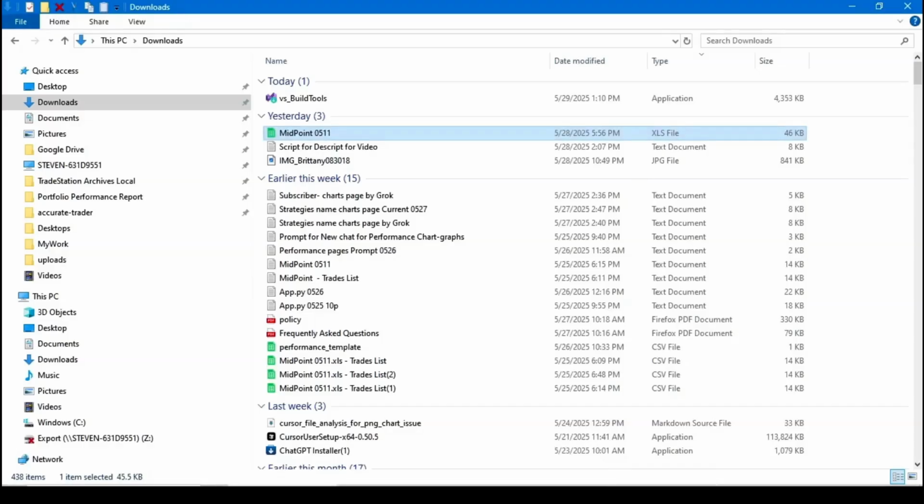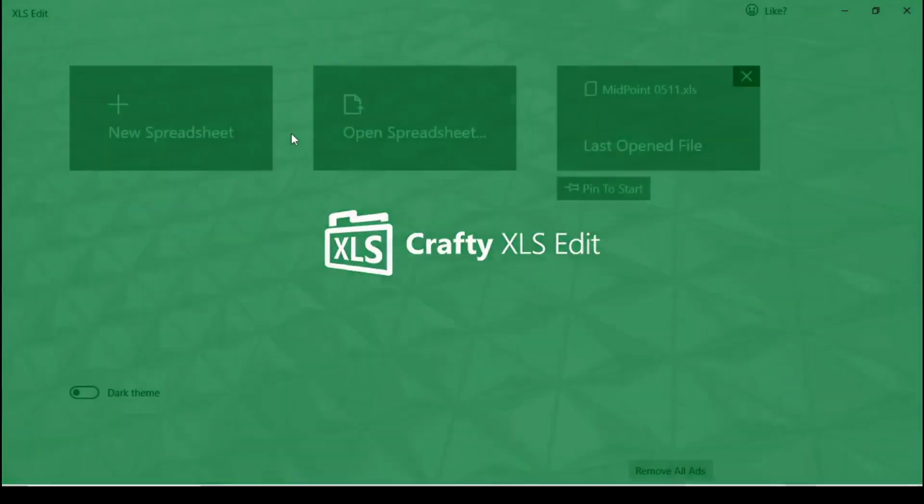Here in my Downloads folder, you can see the Midpoint 2 strategy file exported directly from TradeStation. Let me open this so you can see exactly what we're working with. This is real trading data from our Midpoint 2 strategy.